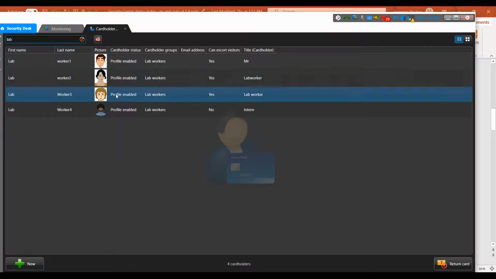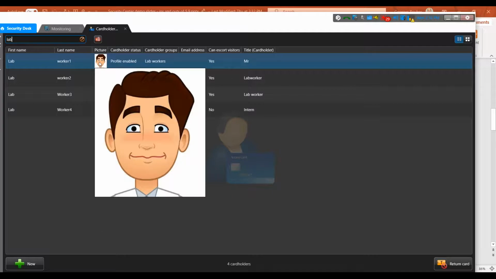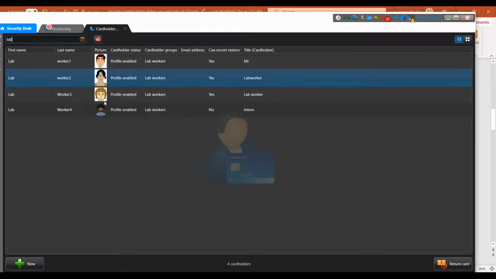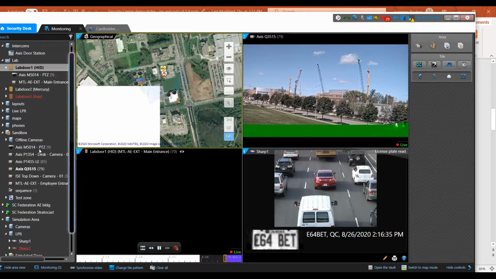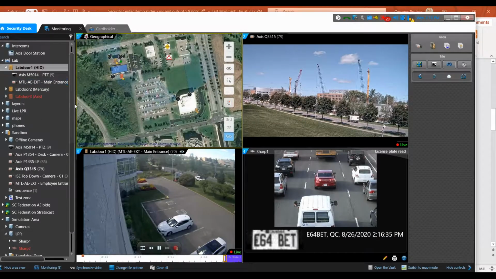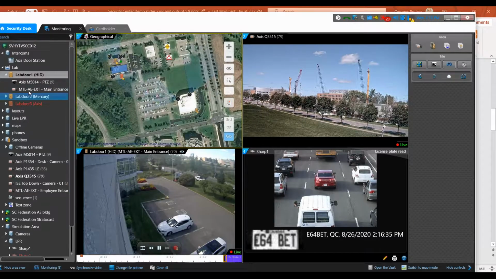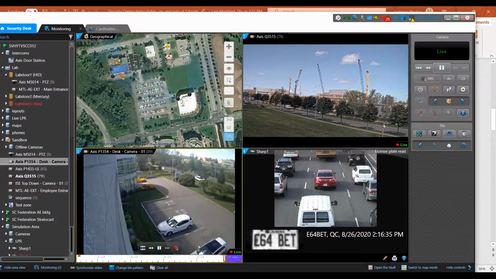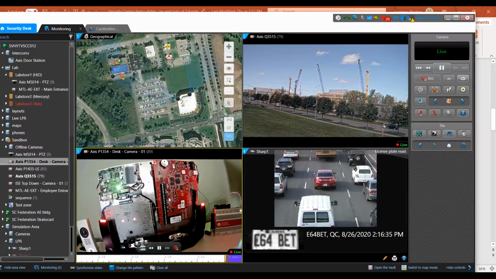So I got my lab workers, which I always use in demos. I got this lab worker number 1, number 2, and 3, and 4. And I'm going to use those to swipe across these readers on my desk here. So that's my desk camera. So I'm going to use it to swipe here on the HID door, which is this guy, and the Mercury door, which is this guy.